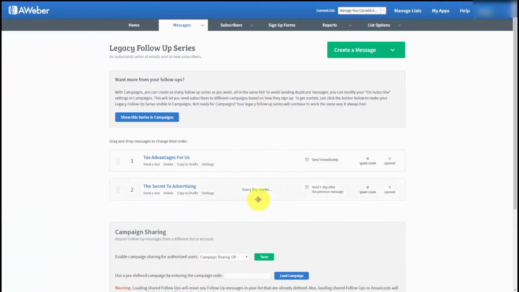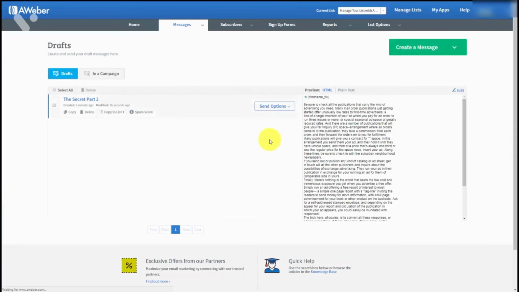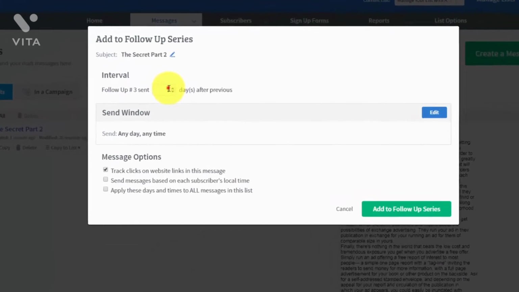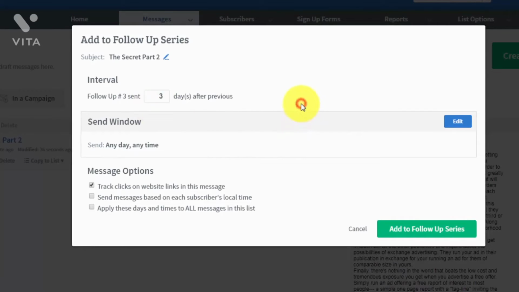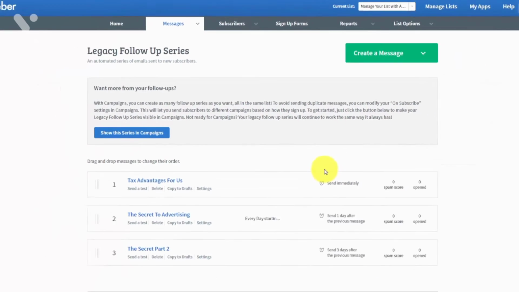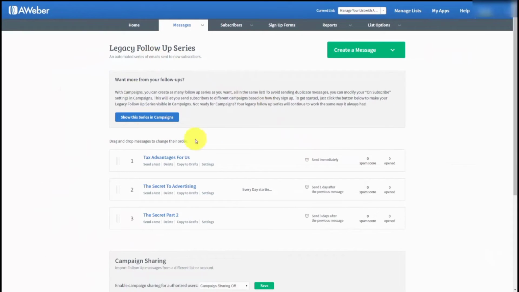Now we have 2 messages in our follow-up. The second one comes one day after the first, and it starts at 9 a.m. We can now go back to the draft area, and then we can set the message for the third message. We can add that to the follow-up series, and we can make it so that this message comes 3 days after message number 2. We can then click Add to Follow-up Series. And now what we basically have is a campaign that we are using to determine whether or not the campaign actually works.